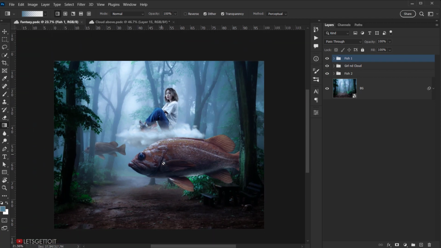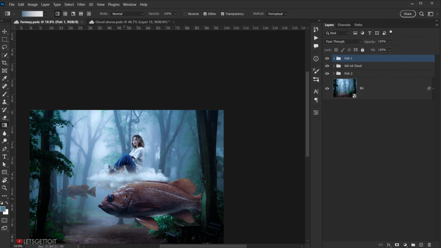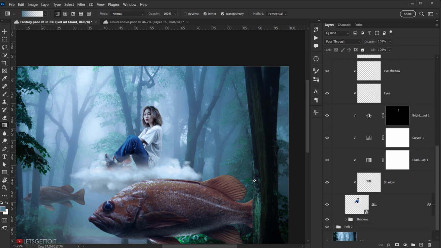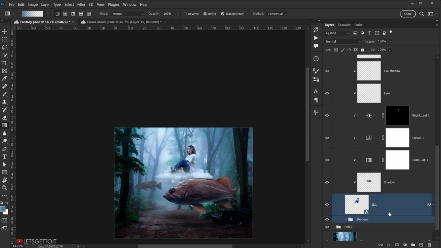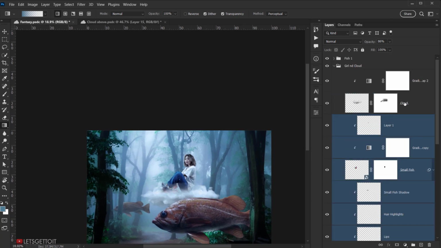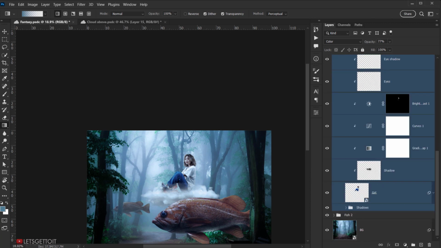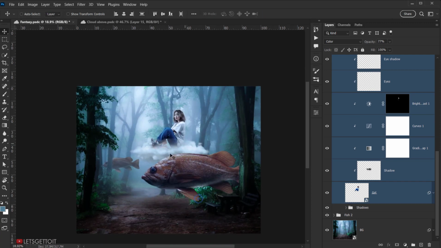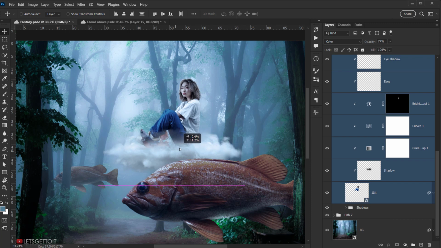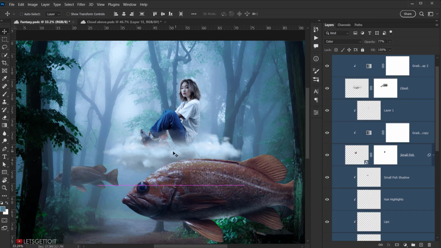Alright, now let's add some atmosphere to our image. But I think I want to put the girl a little bit up. So let's select the girl folder and let's select only the girl with the shadow, and our fish, and also the clouds. And maybe I will deselect the shadow layer or group, and then I'm gonna use my move tool to bring it a little bit up somewhere, maybe, yeah, around here.